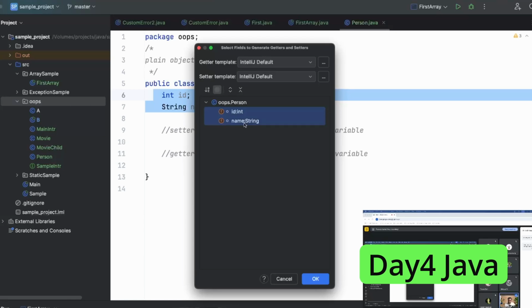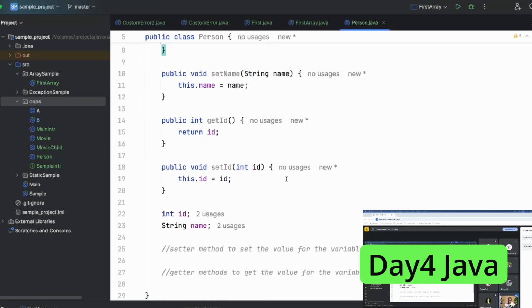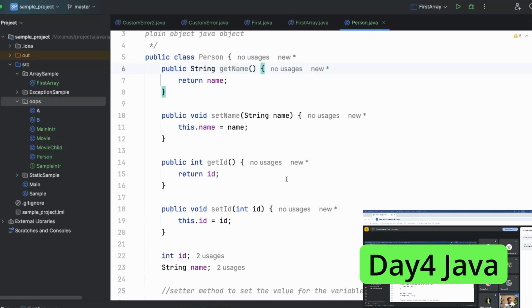So do like this. You can select by clicking the shift key, or you can use control A. Better use control A, yeah, just use control A. So it will select everything. Then click OK. You can see everything is created. Can you see this one, right? So you don't need to manually create this one.